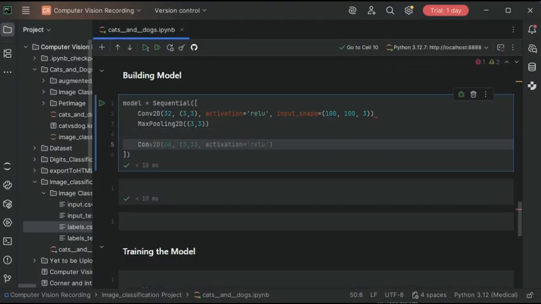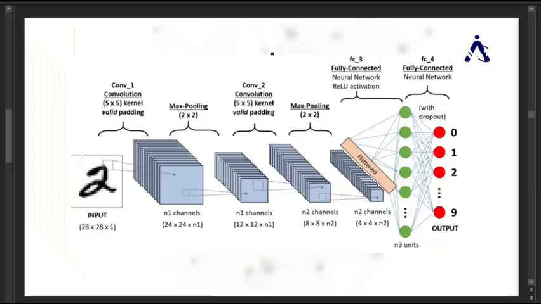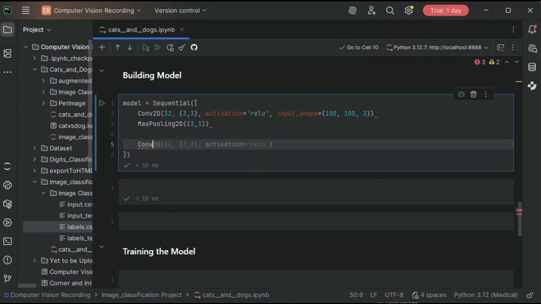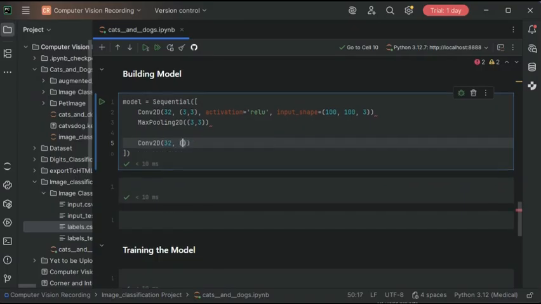Next, we define the second convolutional layer, because in the architecture we're following here, we are using 2 convolutional layers and 2 fully connected layers. So Conv2D. My feature map is 32. Then I'm using a kernel of 3x3. Activation function is still ReLU. Remember, the ReLU activation function is shunting non-positive numbers.